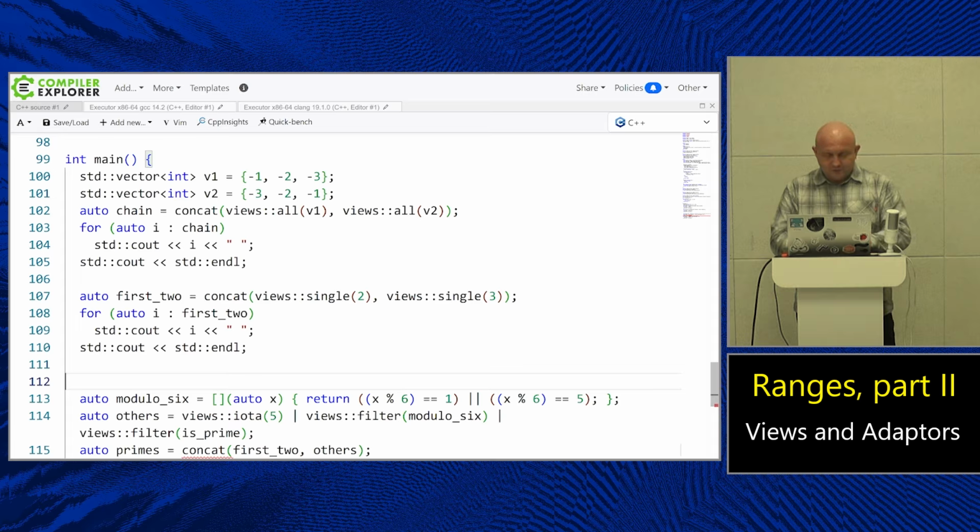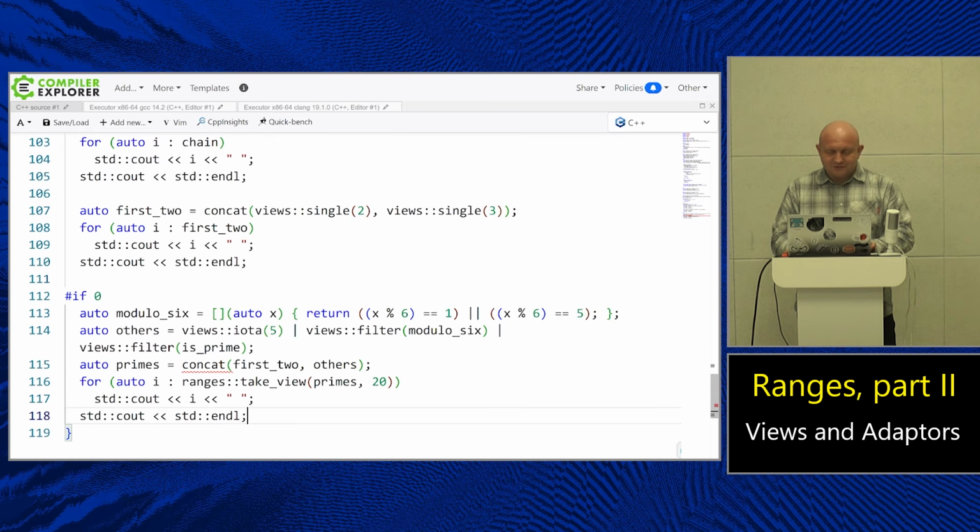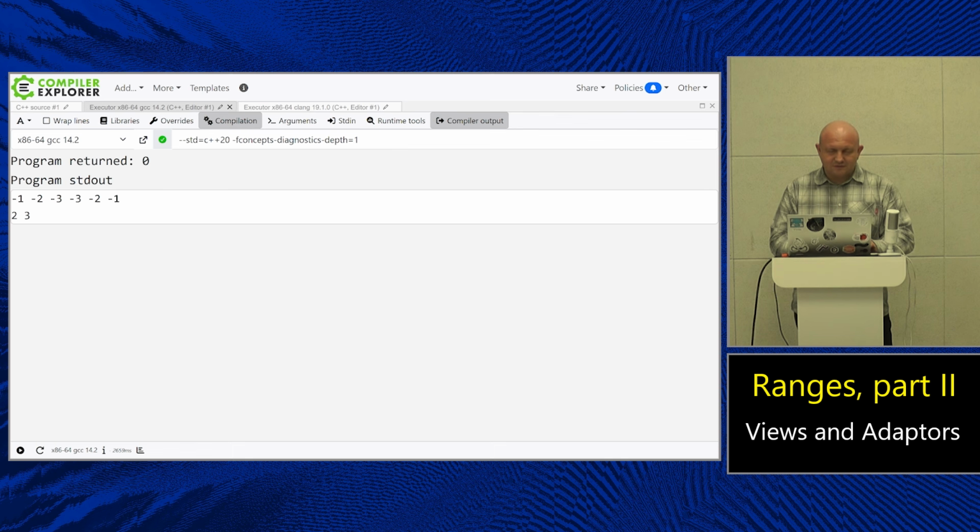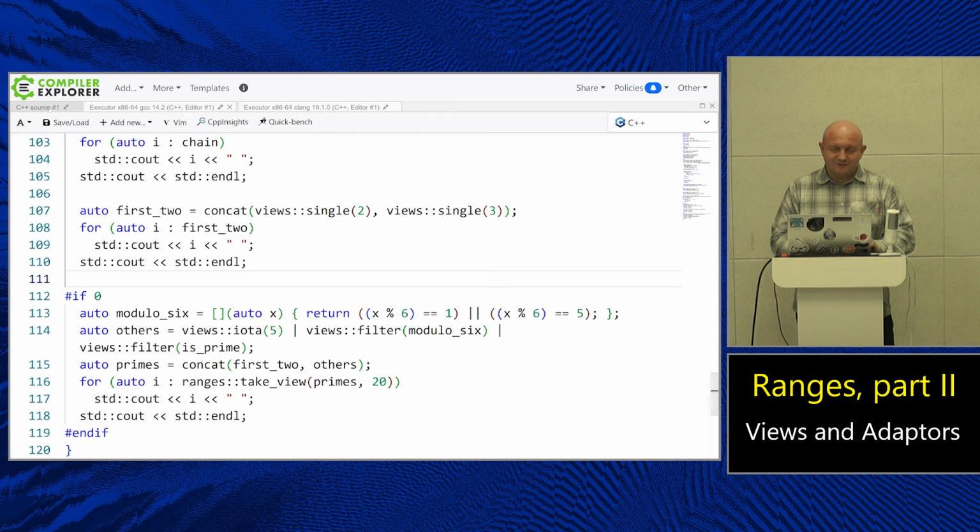Let me, for now, comment out everything else and show you how this works in its simplest form. Let's do something like this. And you see concatenation works, and the first two primes output correctly. Great.